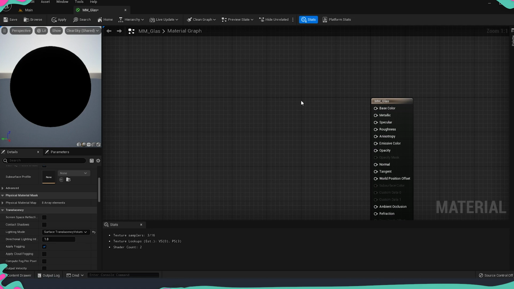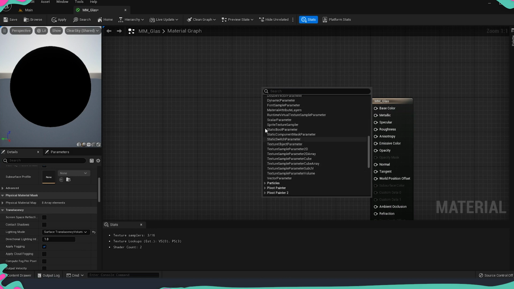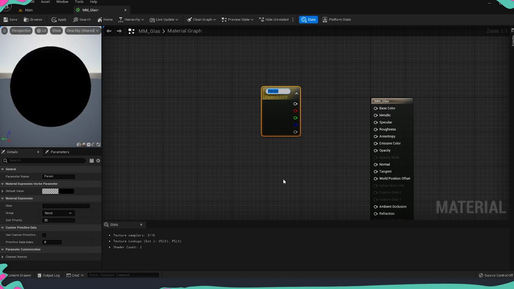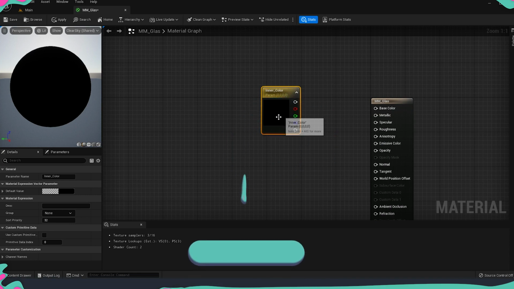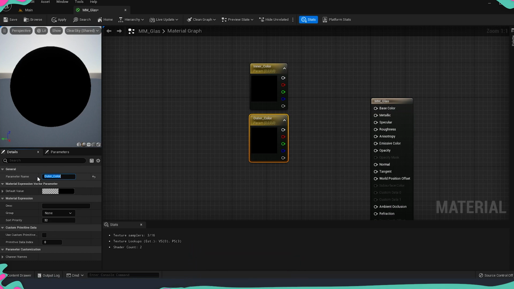Now we're going to start building the material, and first thing we're going to do is take two parameters for color and we're going to lerp them. So I'm going to go into the parameter section, and then from here we are looking for a vector parameter, and the first one I'm going to call inner_color. And the second one, I'm going to copy paste it and call it outer color.